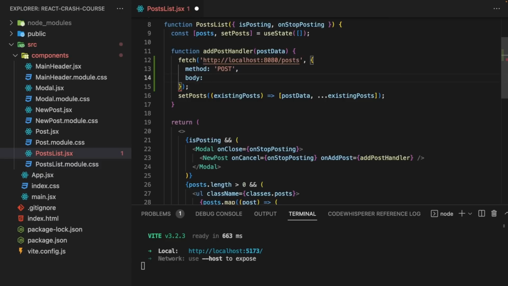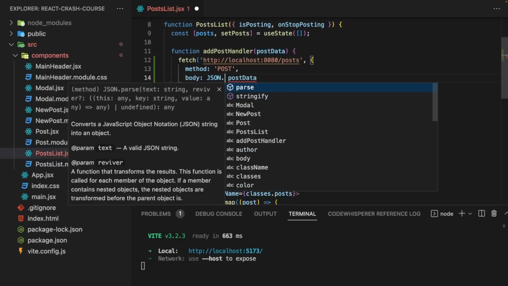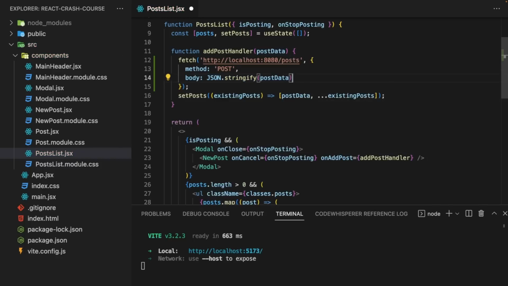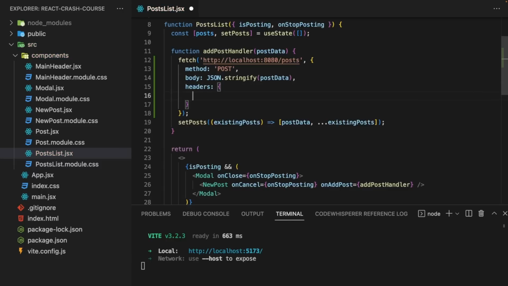And here the data I do want to send is my post data, of course, the data we're getting here. But we have to convert this to JSON, which we can do with the built-in JSON object and the stringify method. With that, we turn that data into JSON, as we must do. And then, last but not least, we should add some headers to this outgoing request by setting an object on this headers property. And here I want to add the content type header and set this to application JSON. And that's how we could send such a post request with our post data to the right path on this dummy backend.